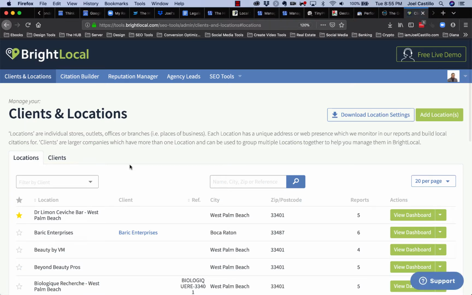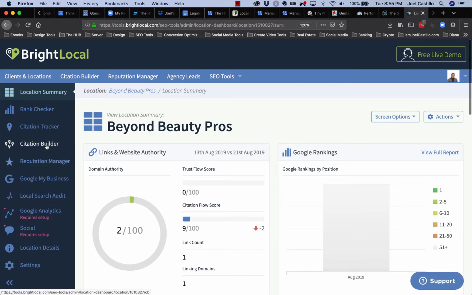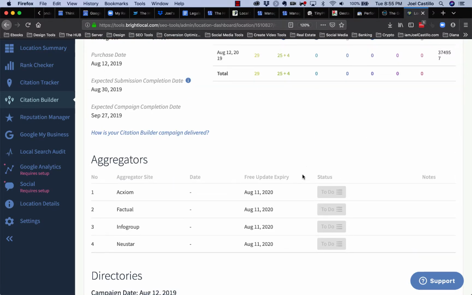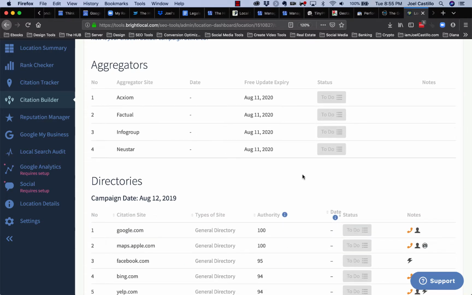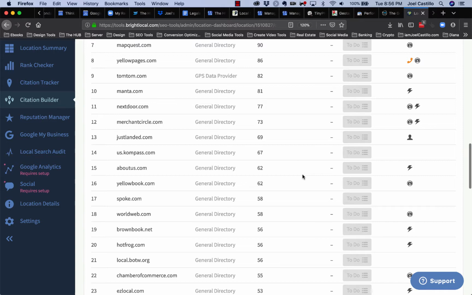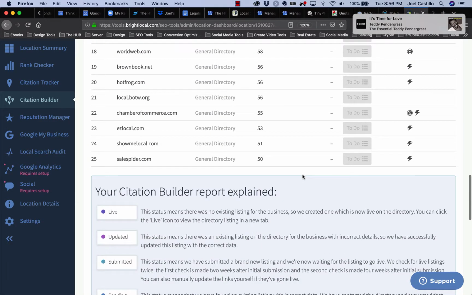Backlinks is the main reason. For example, this one here, Beyond Beauty Pros, we did what's called a citation builder for them. So then we added them to these, like Axiom and Factual. These are like data aggregators. Then Google Maps, you know how you get into Apple Maps? This is how you get in there. And then you look at the authority. So now it's putting them on all these pages, and they're doing everything manually. So we're adding them to the top 25.